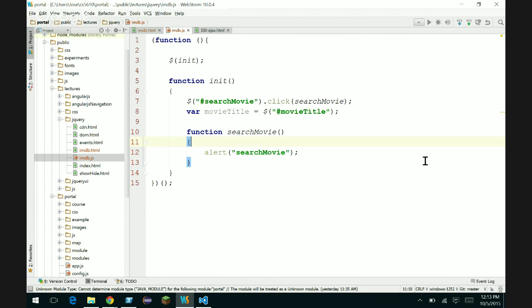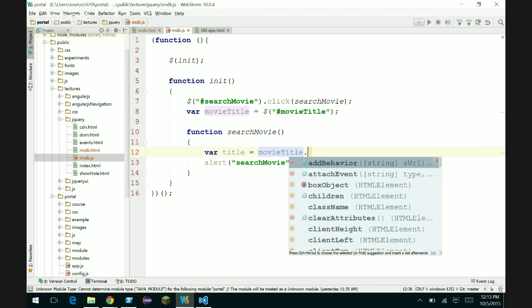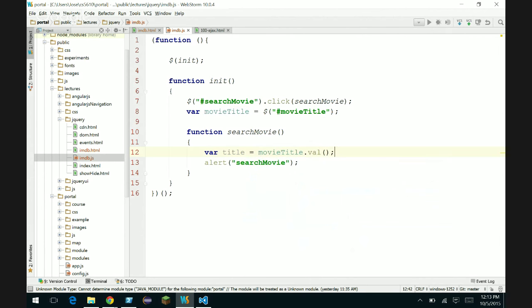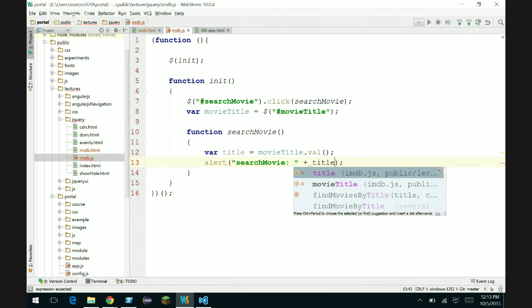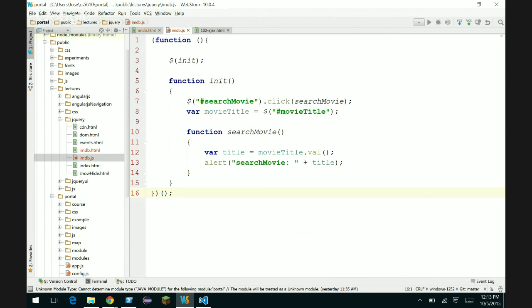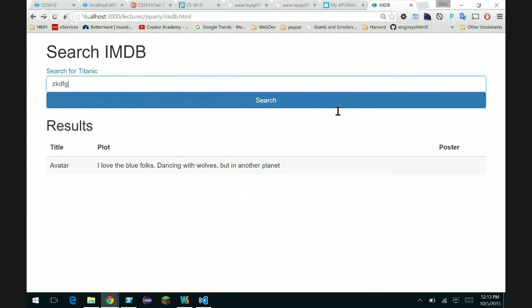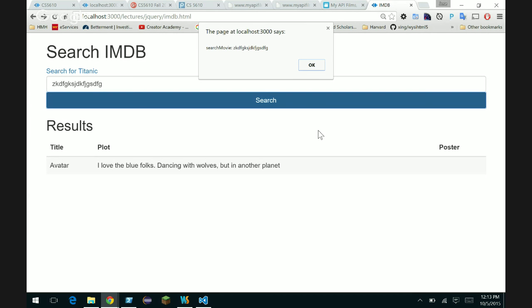So here, now that I have the movie title, I can grab the title. I can say var title. I can grab it when I search for the movie. I can grab the title from movieTitle. I can say dot val, so that will grab the value of the input field. Now I have it, and I can concatenate it here and say title, just to check that indeed I am grabbing that title. So let's see, if I type whatever and I click on search, there it is. It says search title, a movie, and then whatever I type, garbage. Make sense? All right.